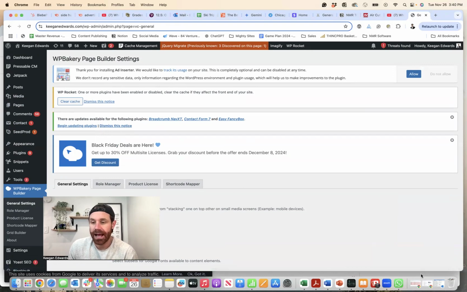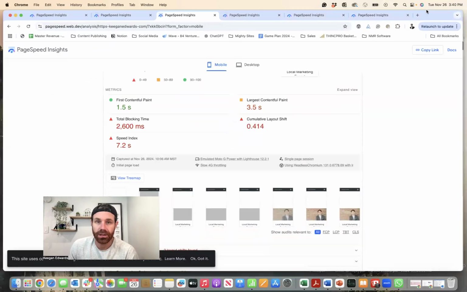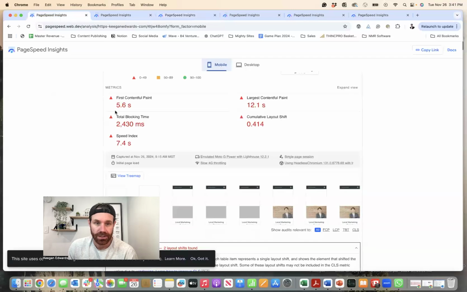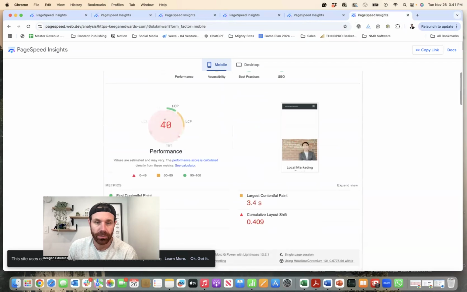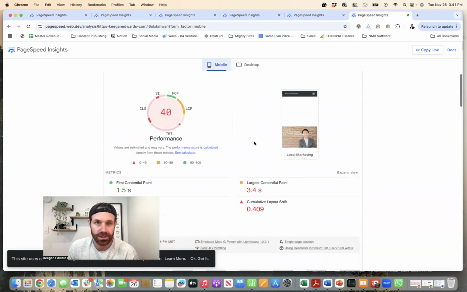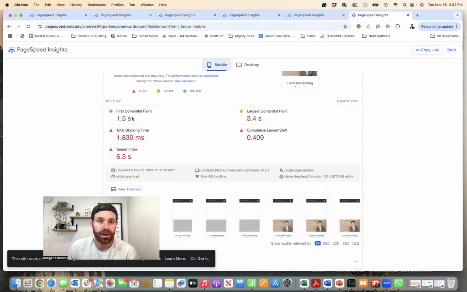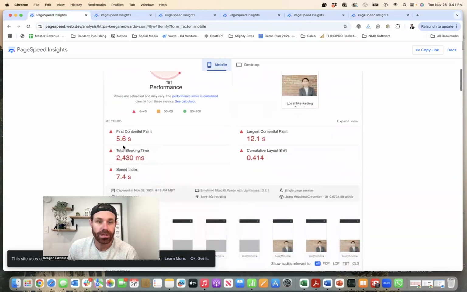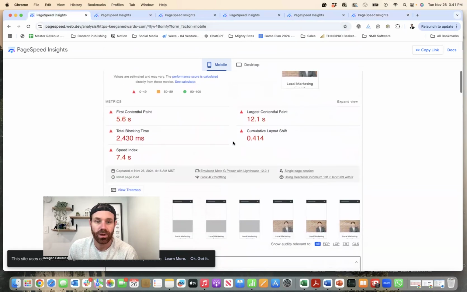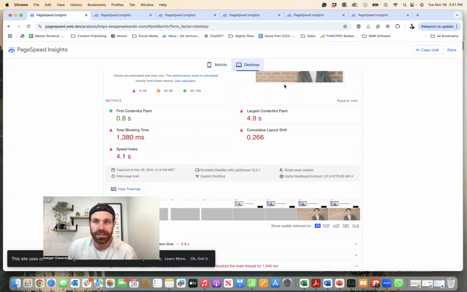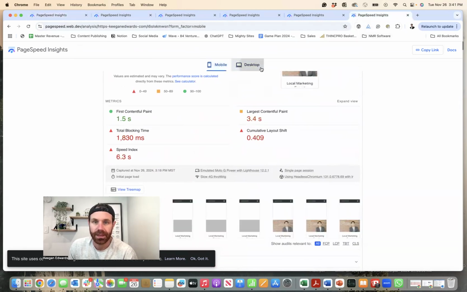But then once I did that, I can show you the final results. That's all the optimizations I did using it. When I started, mobile performance was at 11. Mobile performance afterwards was at 40. So still some ways to go. But first contentful paint went from 5.6 seconds to 1.5 seconds, largest contentful paint from 12.1 to 3.4 seconds, and speed index from 7.4 seconds to 6.3. Let me show you desktop to desktop.